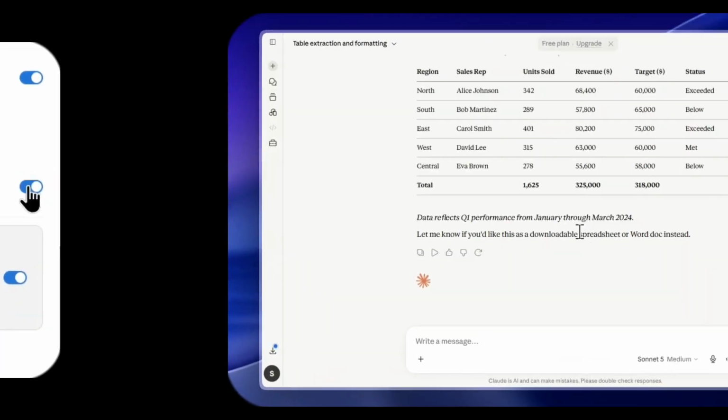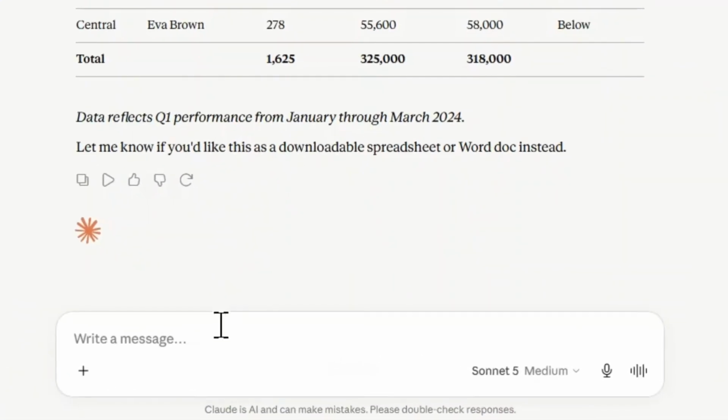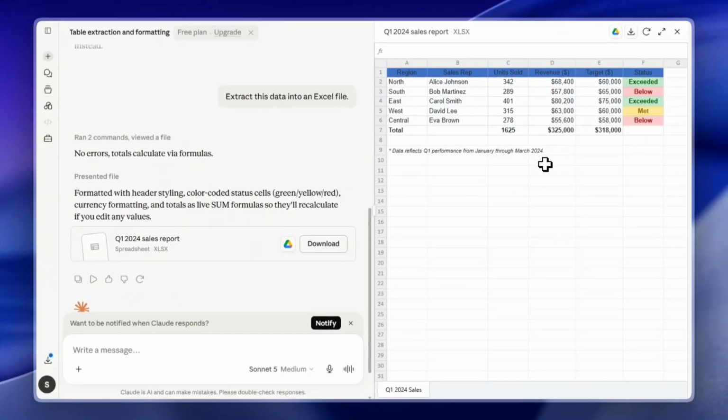Now back in the chat, same PDF is still uploaded so I can just follow up. I'm asking Claude to extract this into an Excel file, and there it is, a downloadable Excel file ready to go. Click it, open it up, and your table is right there in a proper spreadsheet. Clean columns, all your data ready to work with.